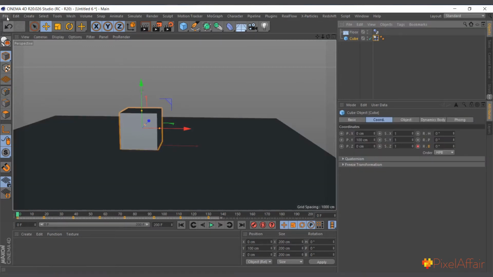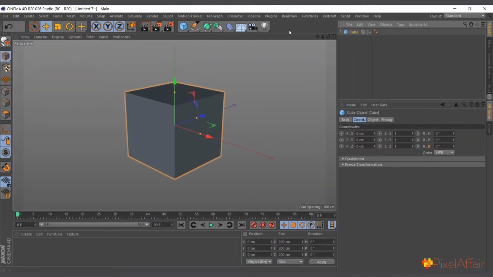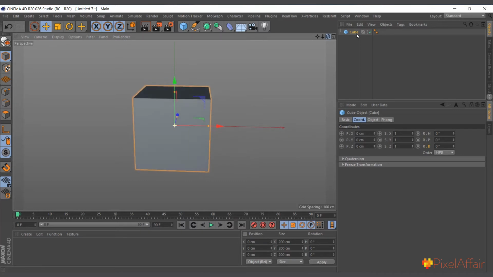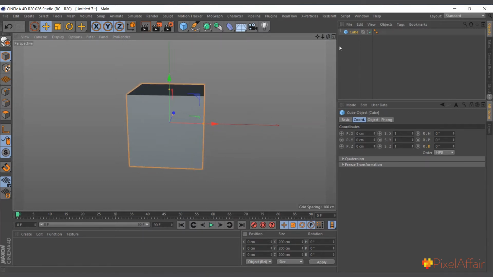So I'll go ahead and create a new 4D. We'll go ahead and create a new cube, right? Then this one is fully just animation, no dynamics, right? And there are several ways that you can do it.